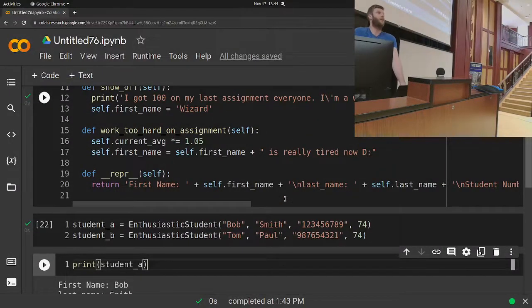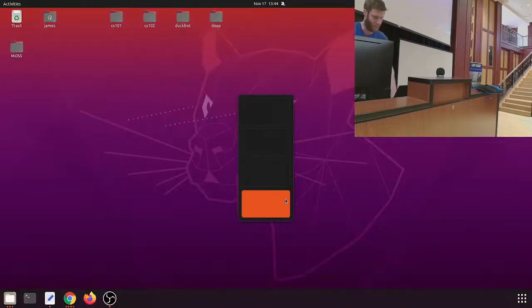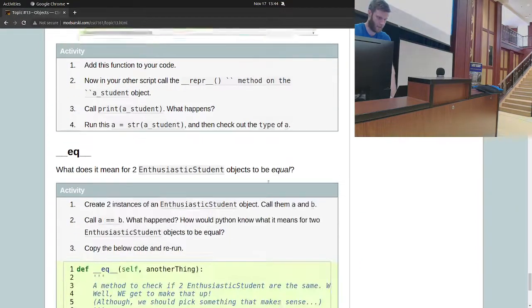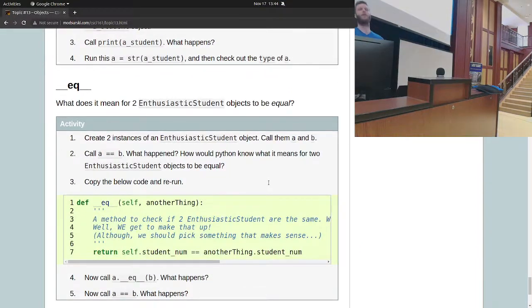There are a bunch of other ones too. There's a long list of cool special methods we can include, like we saw at the end of last class, the EQ, right here. What does it mean for two enthusiastic student objects to be considered equivalent? We could ask the same thing about lists. Remember, what does it mean for lists to be equivalent? Well, if they have the exact same contents, we say they're the same. But someone had to tell Python what it would mean for a list to be considered equivalent to another list.